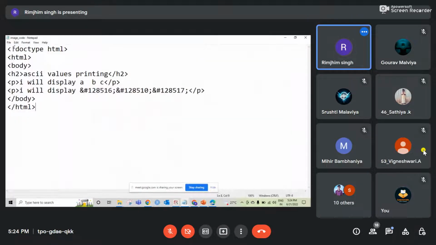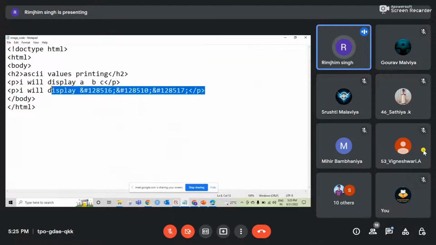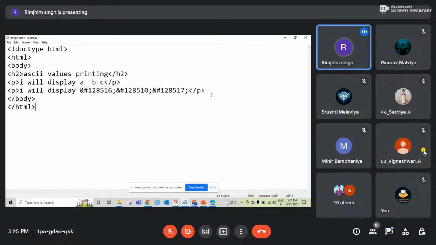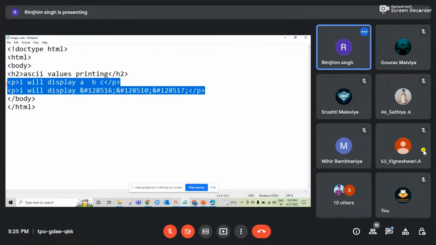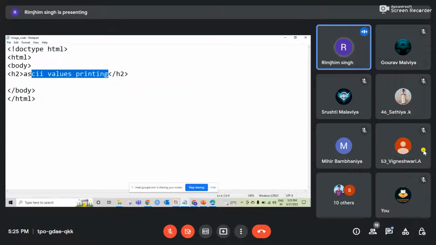Let's write this particular program of how we use the iframe tag. Let me remove this and change it to an iframe.